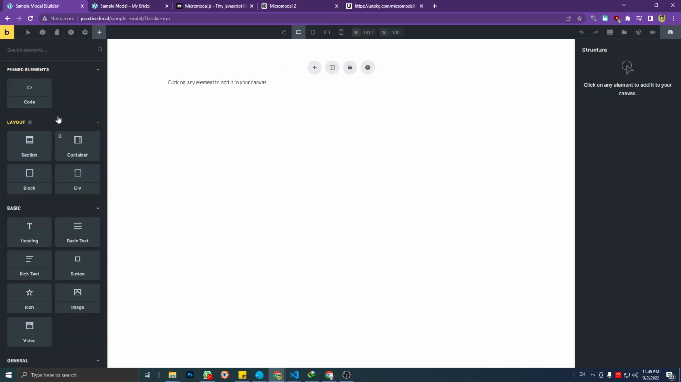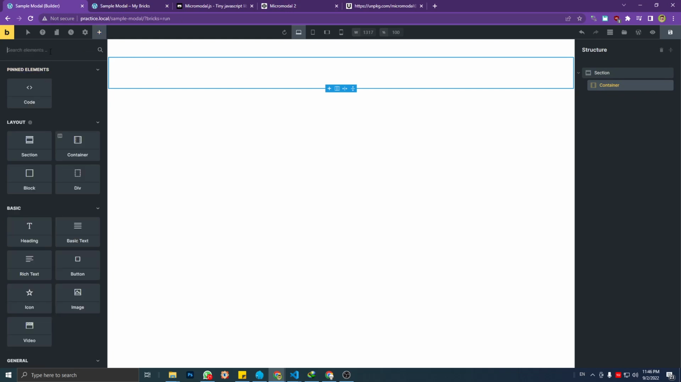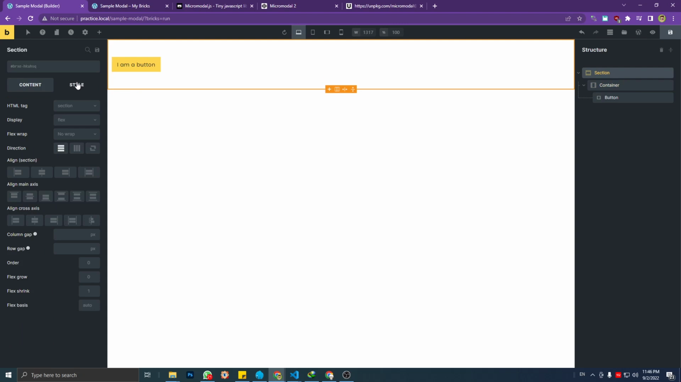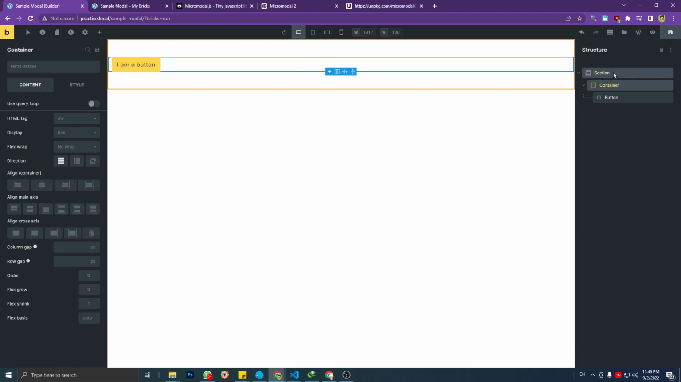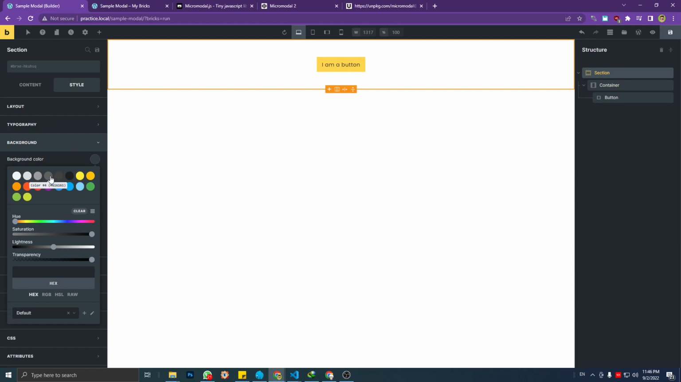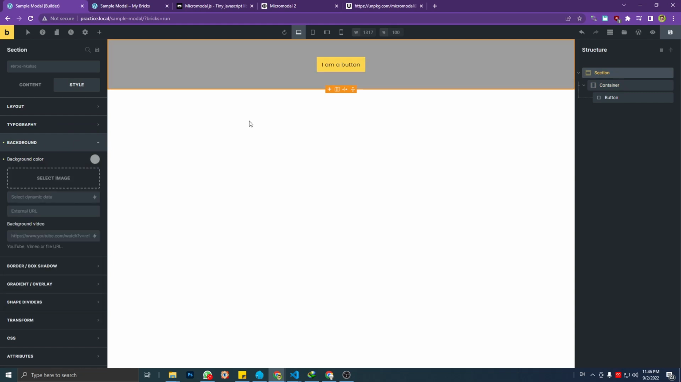And now let's create our button. Inside the container, I'm gonna add the button here, and let's make it centered. Let's say I'm gonna make the background darker than the button itself.